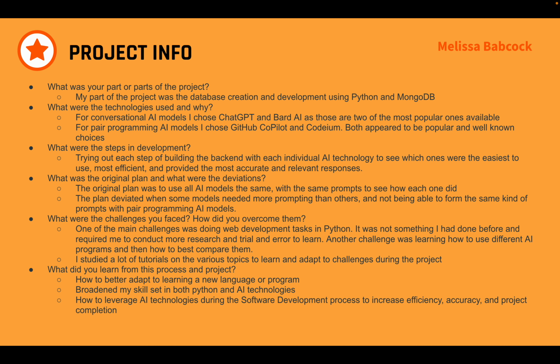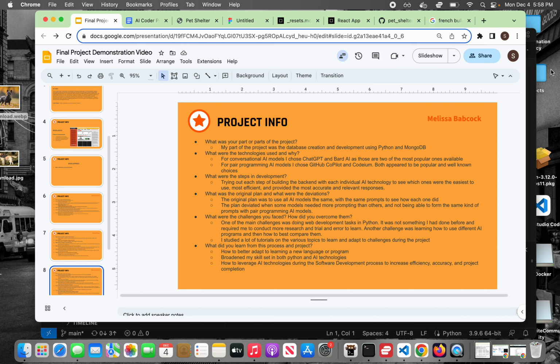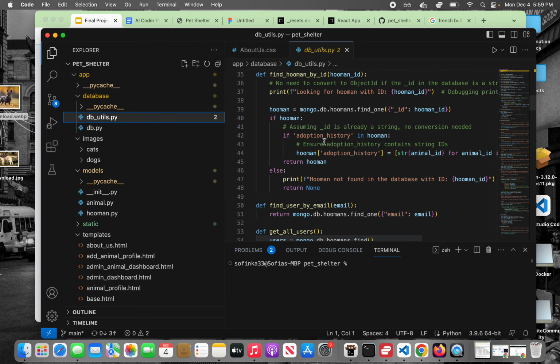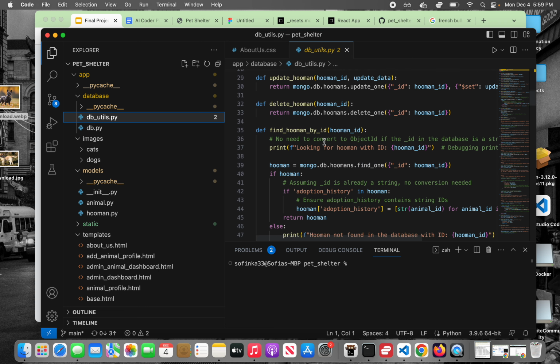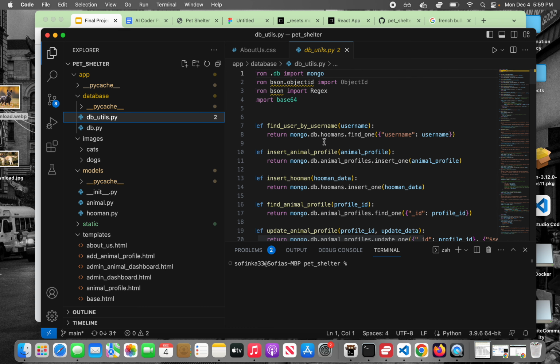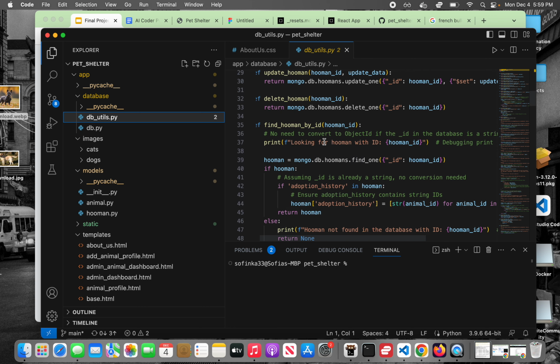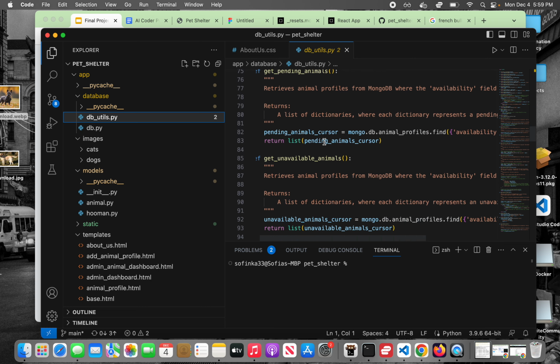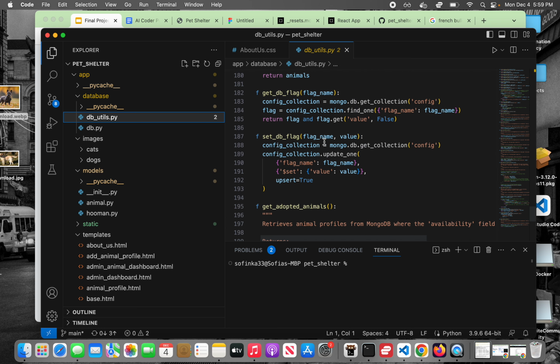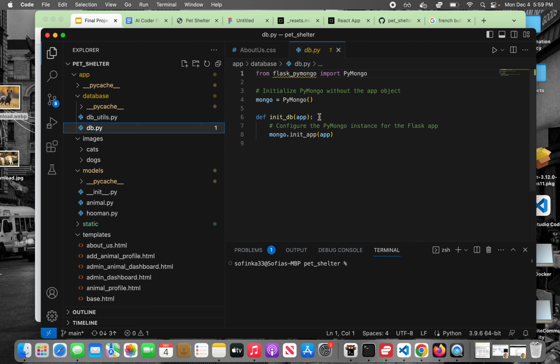The technologies she was using: for conversational AI model, she chose GPT and Bard AI. And for pair programming, GitHub Copilot and Codium. And she seemed to have liked both equally. If we look at the code, where do we have it? Right here. So she was in charge of creating the database code right here. What do we have here? Find, insert, update, probably animal, human, delete them, either users or animals once they're adopted. So you can see that right here. And then over here we see that it's a MongoDB.